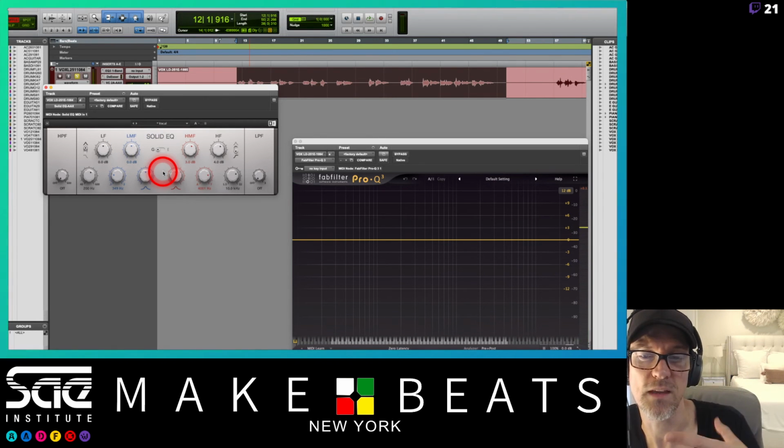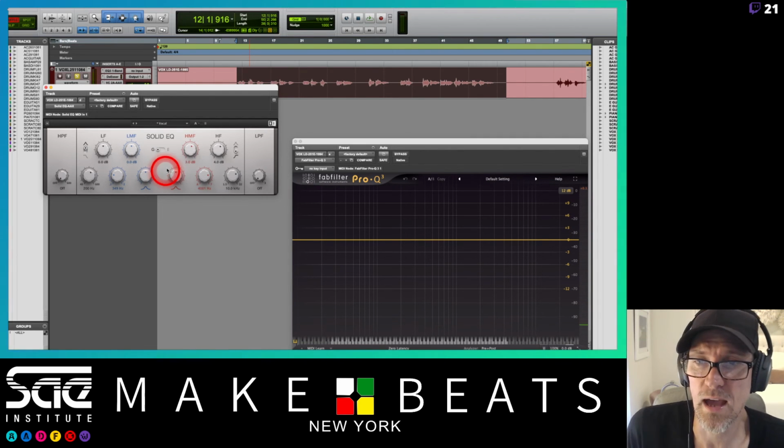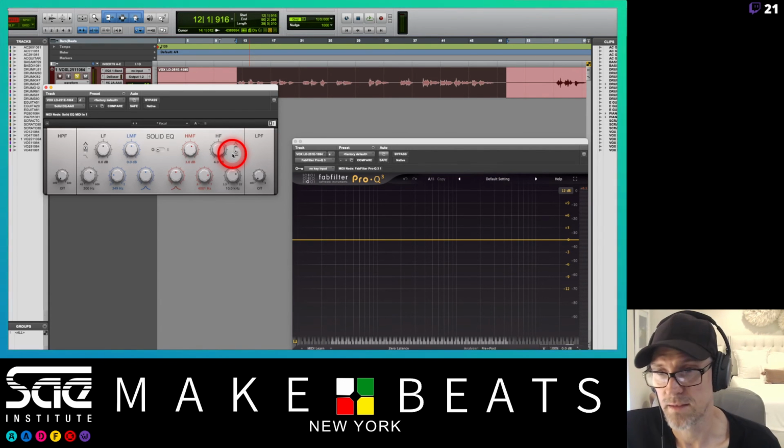Anytime you use a preset, you're gonna have to tweak it and mess with it a little bit. But really, what I want to use this for is more those high frequencies a little bit. And this is an SSL EQ. SSL means solid state, right? Which is basically an SSL type of EQ.